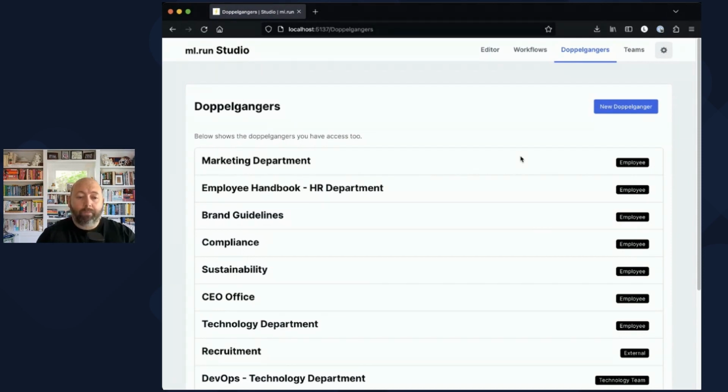The key is you're just basically pulling in information, setting preferences, and then being able to communicate with it. Now, I'm going to very quickly explain some of the other aspects of ml.run Studio.